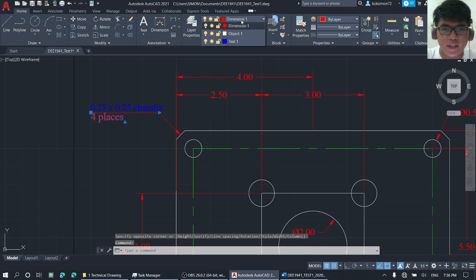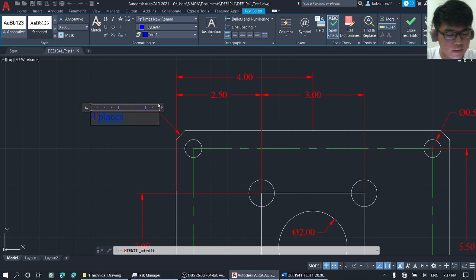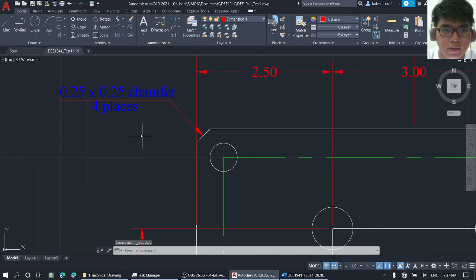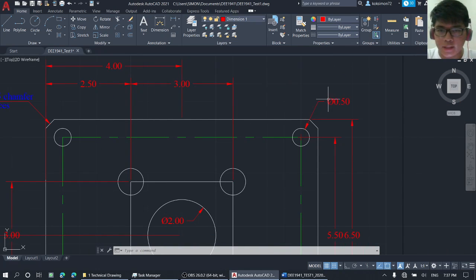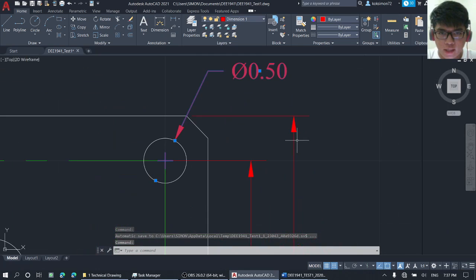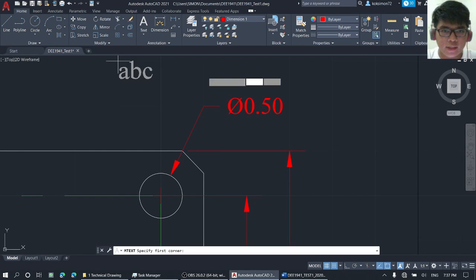Exit. This should be text also. Text editor. Select it all. Excuse me. Center, Times New Roman, and then let it be 0.18. Done. So these are the plus. And then this one. This one I will add the sentence.